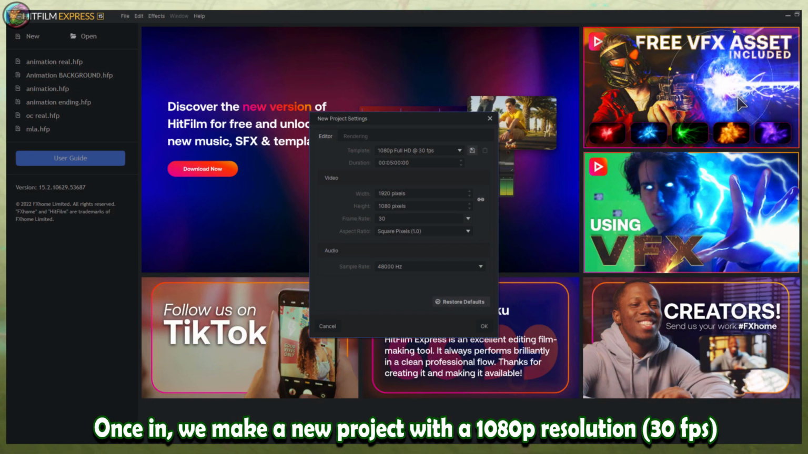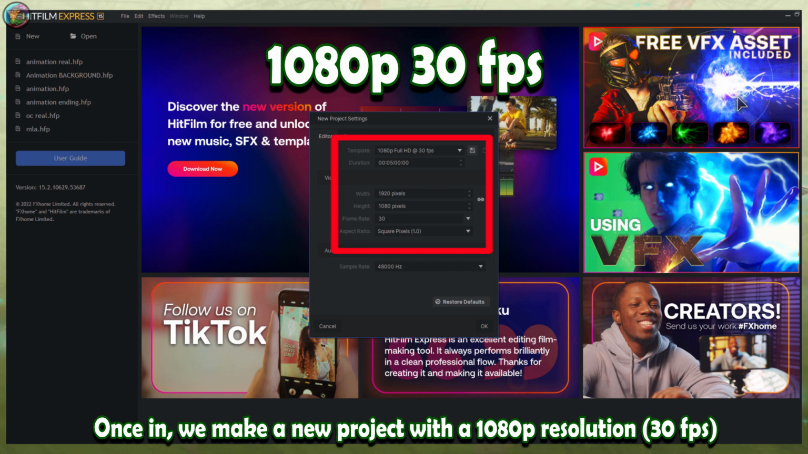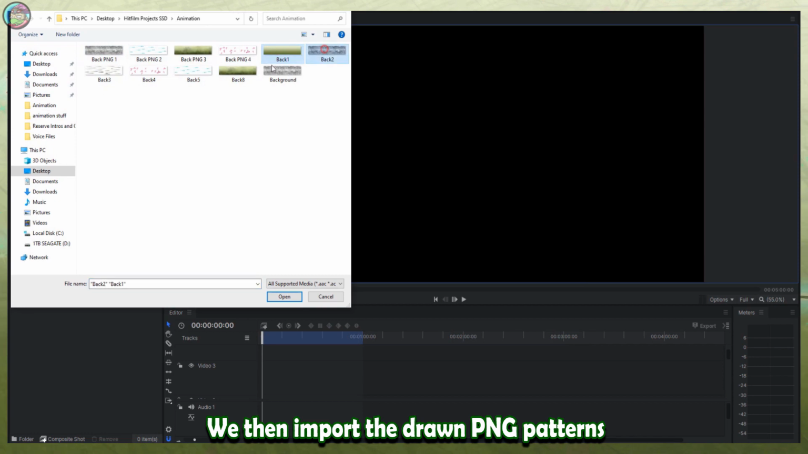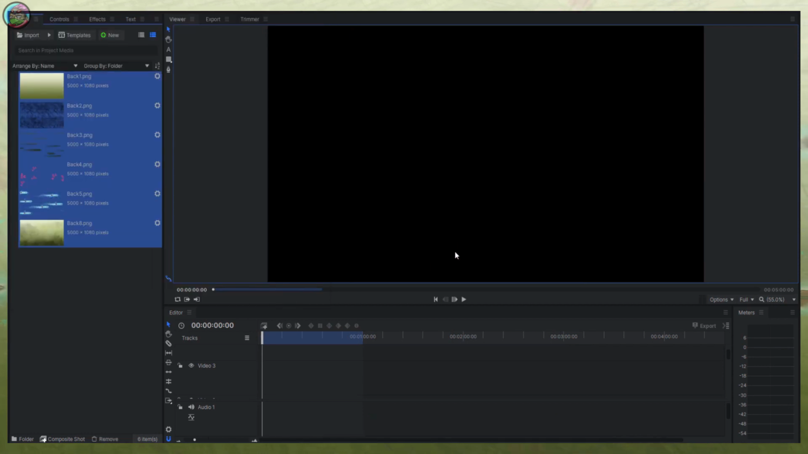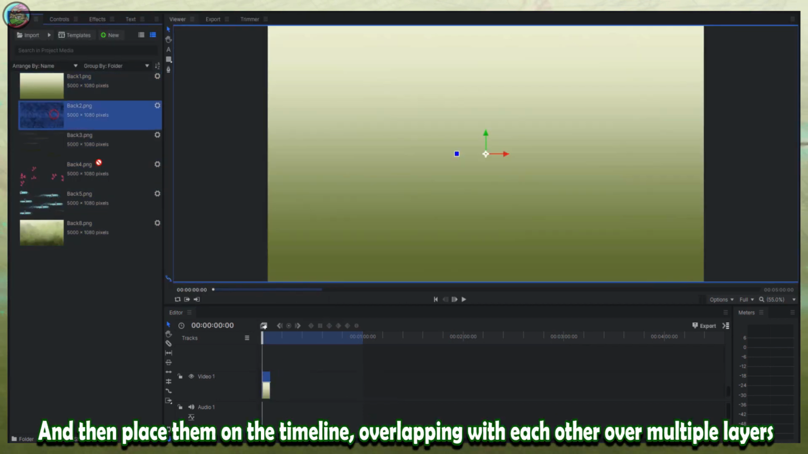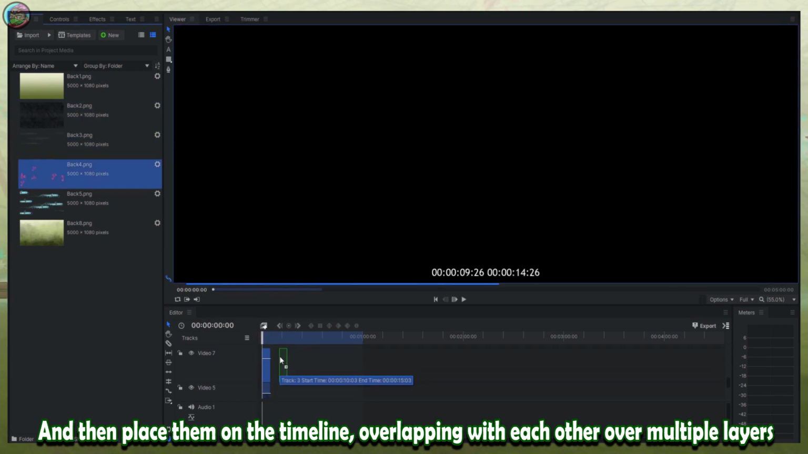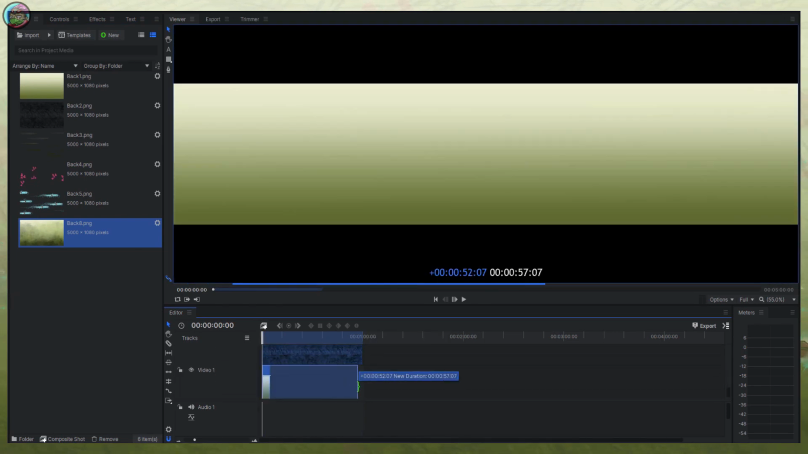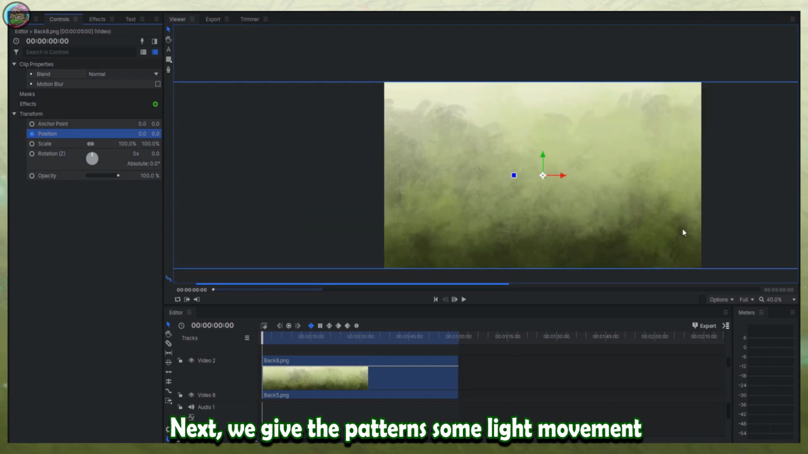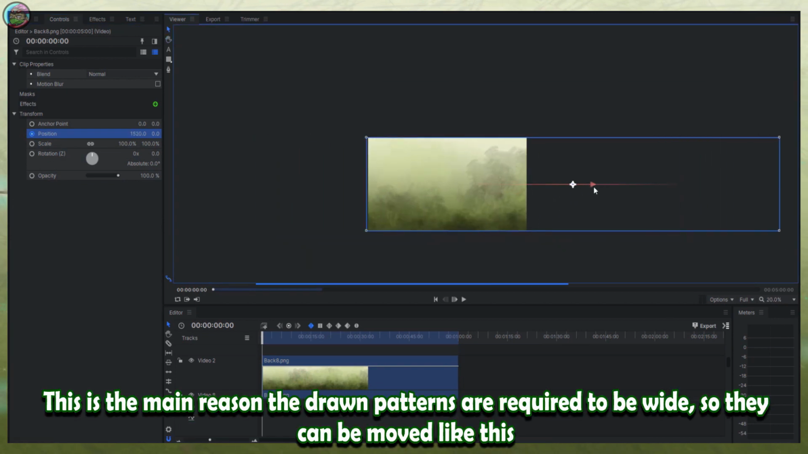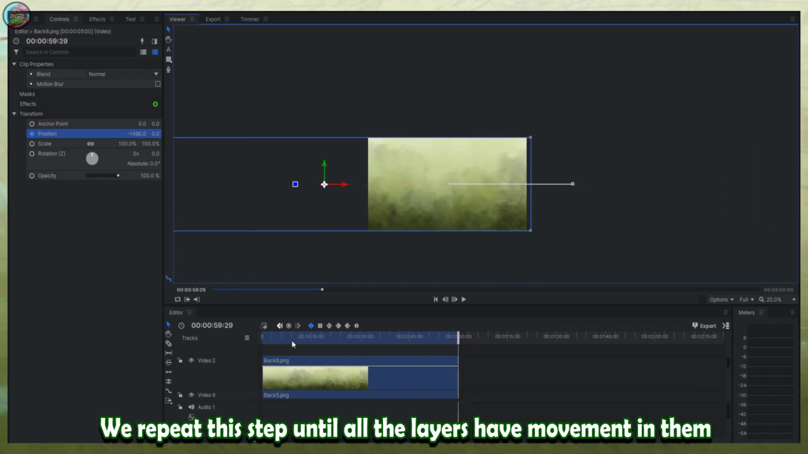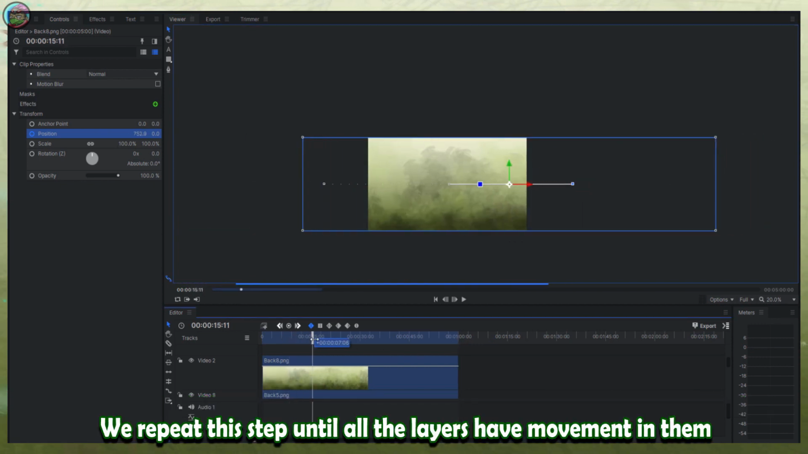Once in, we make a new project with a 1080p resolution. Next, we import the drawn PNG patterns. And then place them on the timeline, overlapping with each other over multiple layers. Next, we give the patterns some light movement. This is the main reason why the drawn patterns are required to be wide, so they can be moved like this. We repeat this step until all the layers have movement in them.